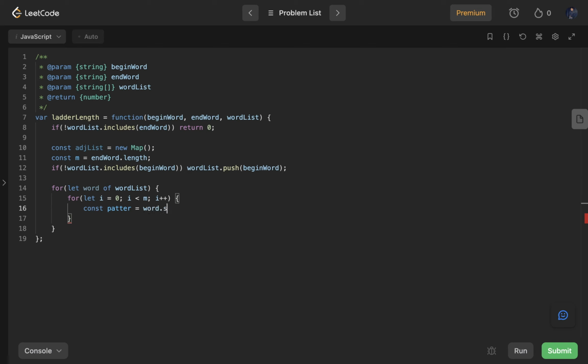So word dot substring will be from 0 to i. Then we add an asterisk to it. Then word dot substring the rest of the word, so i plus 1.